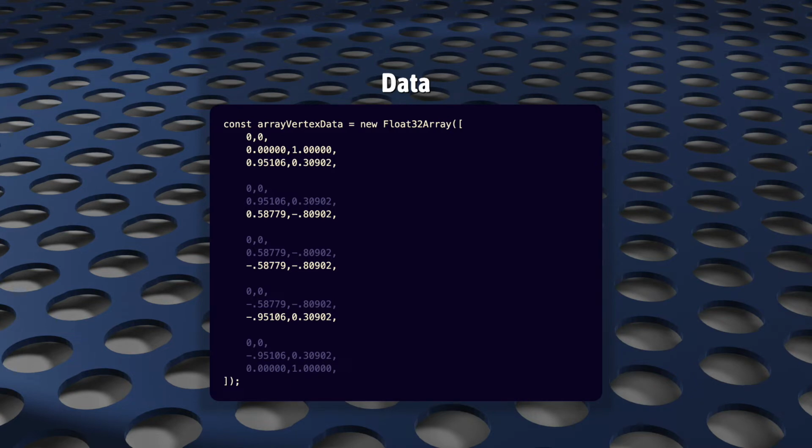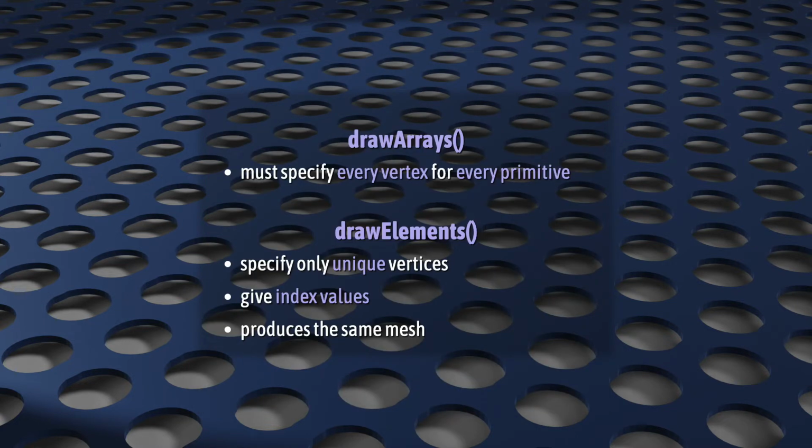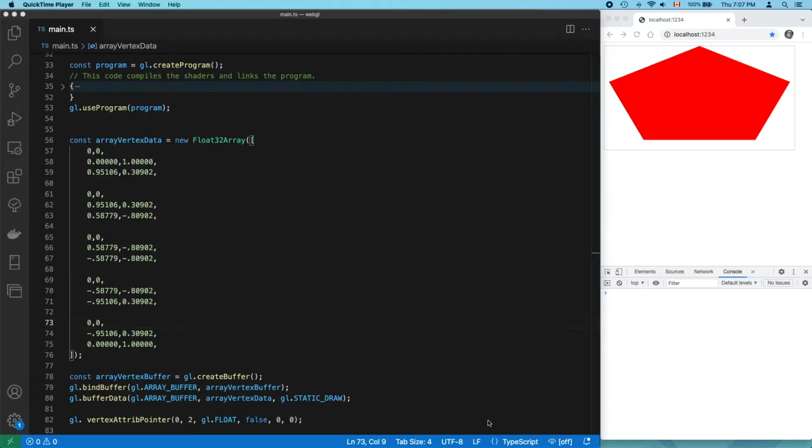DrawElements is intended for exactly this situation. Instead of specifying every vertex for every primitive, it lets you specify an array of all of the unique vertices in your mesh, along with an array of index values you can use instead to construct that same mesh. So let's try this out.